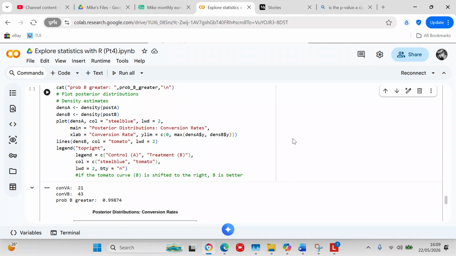xlab is the label of the x-axis, equals "Conversion Rate". ylim, the limits of the y-axis, is a vector of 0 to max(density A$y, density B$y). We're going to put some lines in there. lines(dense B, color = "tomato", and lwd = 2).